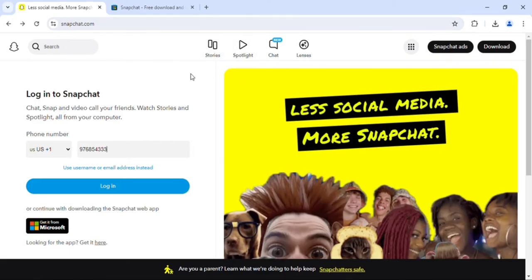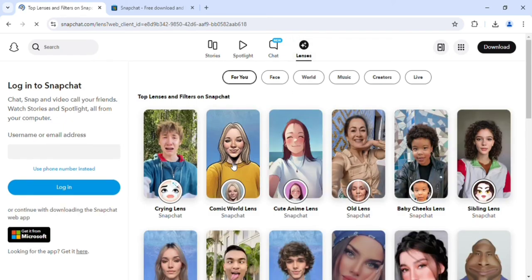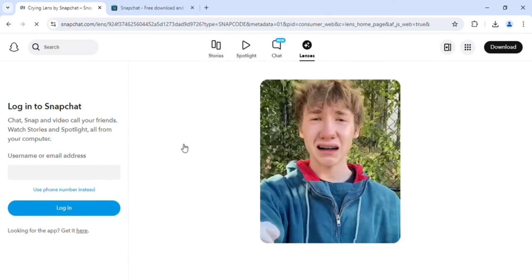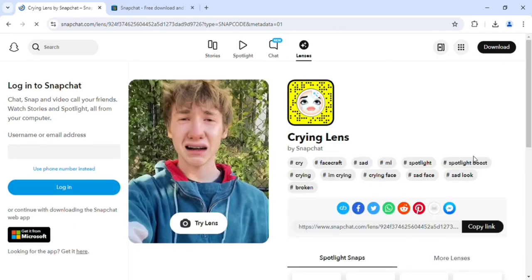So here you also have different options such as the stories button to look at different stories, the lenses button to try out different filters using only the website without the need to log in. So as you can see, you can also select other filters, and you also have a link that you can copy in order to share the filter.